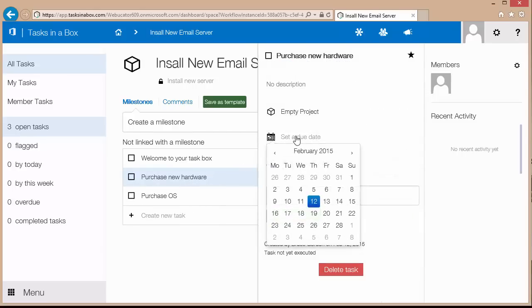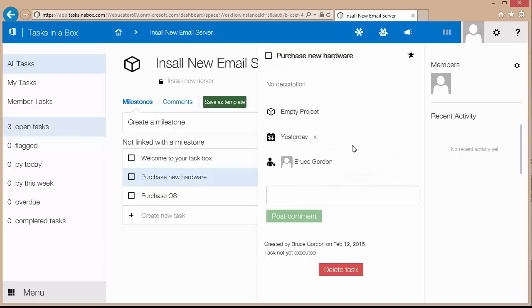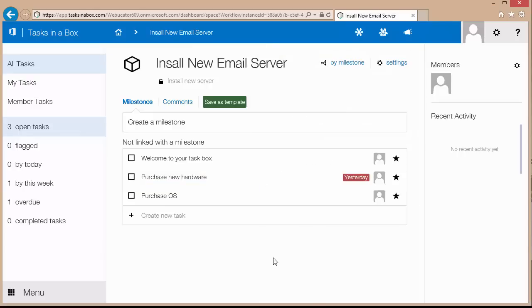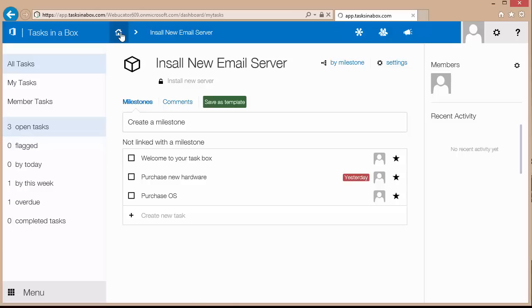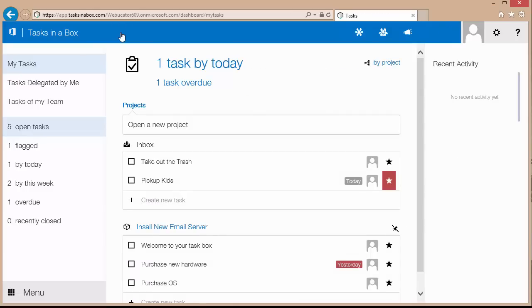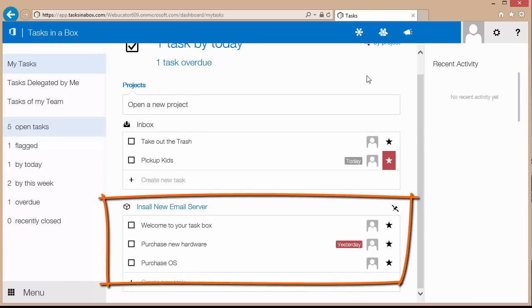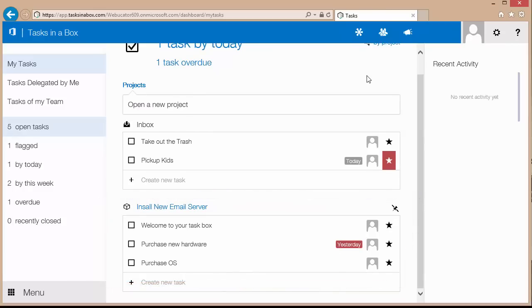And again, I can set dates, maybe just to show what it looks like. I'll set a due date in the past, so I'll set that this was due yesterday, and we can see that it shows up with a bit of a red icon to let me know that it's already past the due date time. And if I go back to the home page of the site, I can see my inbox tasks, and I can also see the tasks that are involved with this particular project. I can also see on the left hand side that I've got one overdue. That was the one that was due yesterday, as well as the one that I assigned due today.